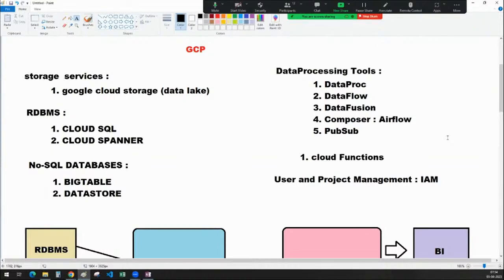Because with 3 years, 4 years of experience, guys, or more than that, we need to understand at least who should be having access to what, and what kind of actions they can do in that particular service. Unnecessarily we don't want to provide access to anyone, right? So that is where we will be taking care of all the user access as well as the project management with the help of IAM.